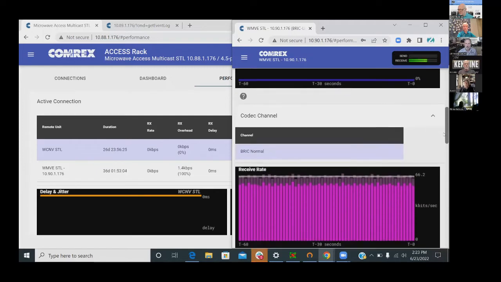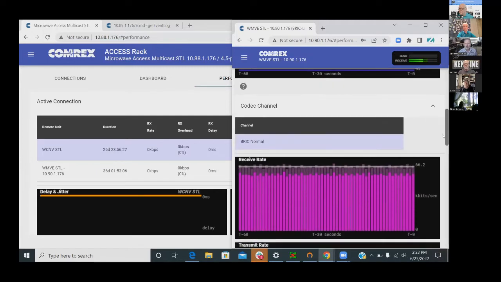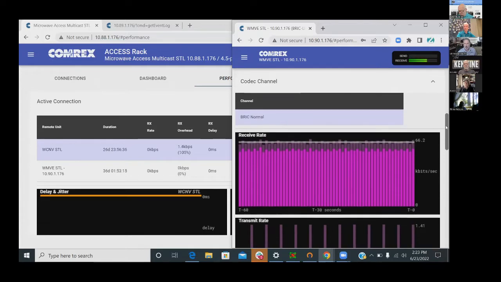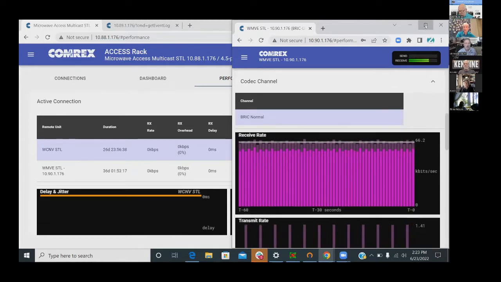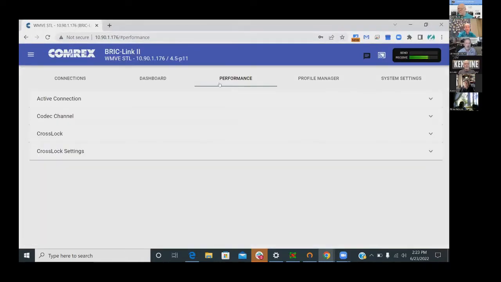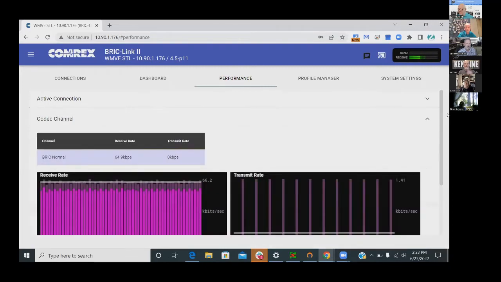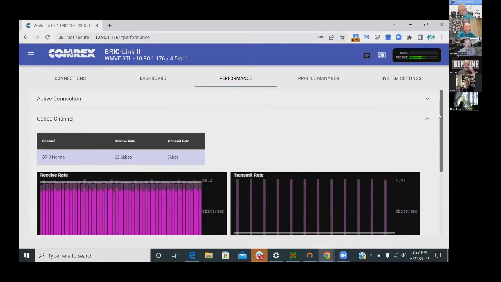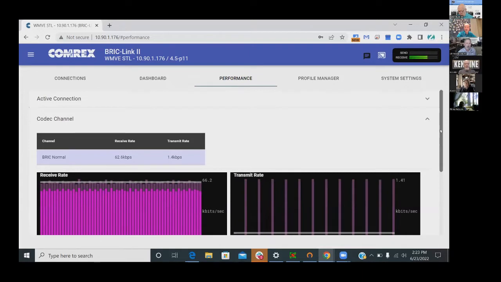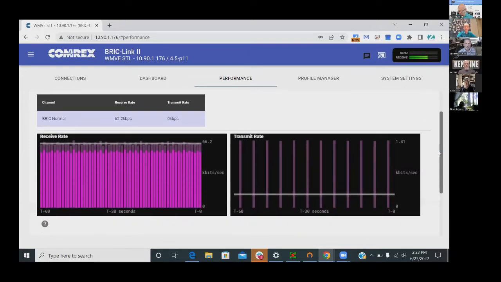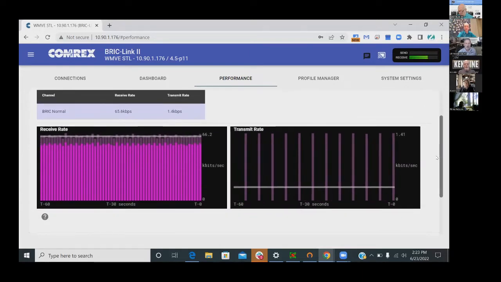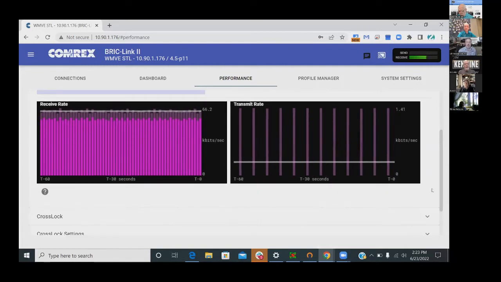Scrolling down, you want to say anything about the codec channel, Chris? There's really nothing to see or say. Yeah, there's 2 channels to consider. One is crosslock and one is the codec channel. And the codec channel just shows the receive rate and the transmit rate. But if you're using multiple data, are you using crosslock on this connection? Yes, we are, which you'll see below. That's a little bit more interesting. So if you open that one up.